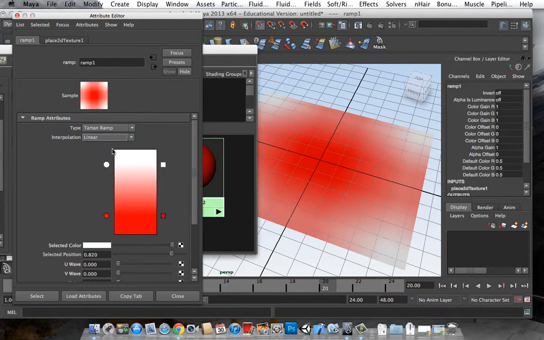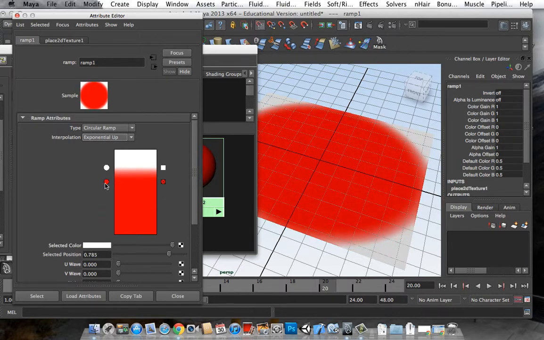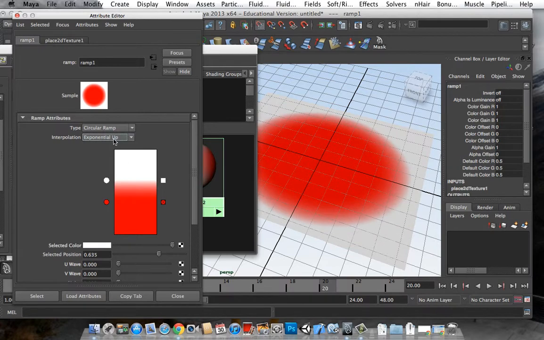Okay, so you've seen a bit of the, let's put that back to circular. What these guys do. All right, so you got exponential up, and so that's going to have it slowly go from the red and then change and then get faster and faster towards the white. All right, exponential down does the opposite. As you see, the power is at the white and then it comes down to the red. Smooth does a smooth transition so that it's very much does it ease out here, ease in there.